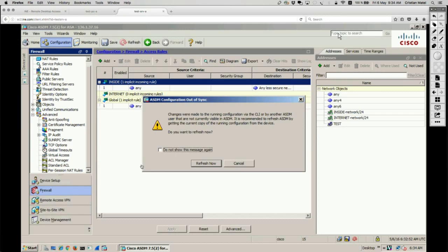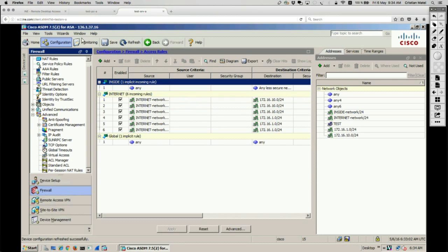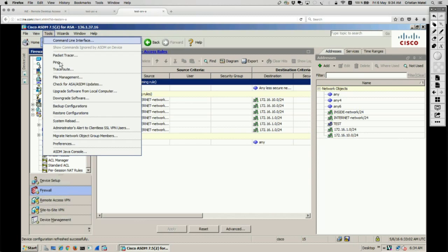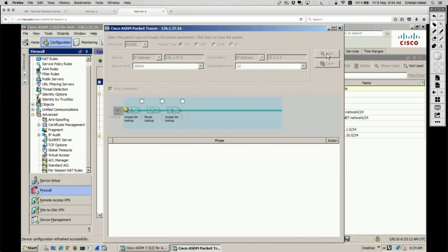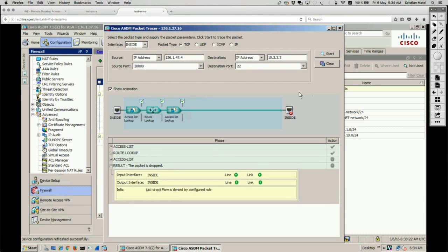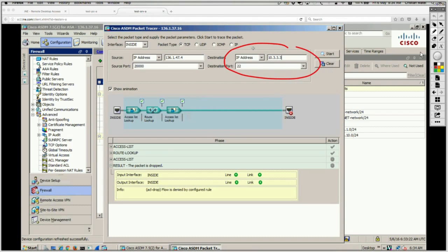And of course, we can also see that from the ASDM. If we go back again to tools, packet tracer, we simulate the same traffic we did before and say start. This time it should work. It's flowing through all of those phases. It says dropped. Okay, clearly it is a drop because the destination is not allowed by my access list.